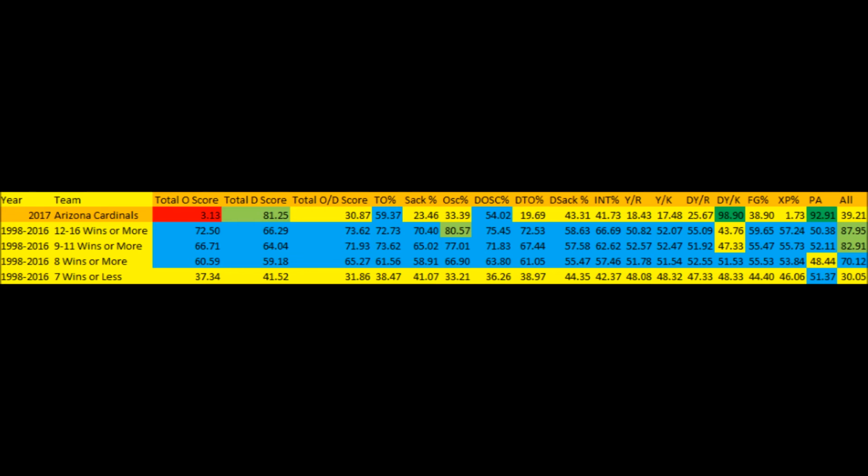Extra point percentage definitely should increase, and of course the overall score, which is just a combination of everything. They're definitely not where they need to be in terms of just the overall ability of the team.